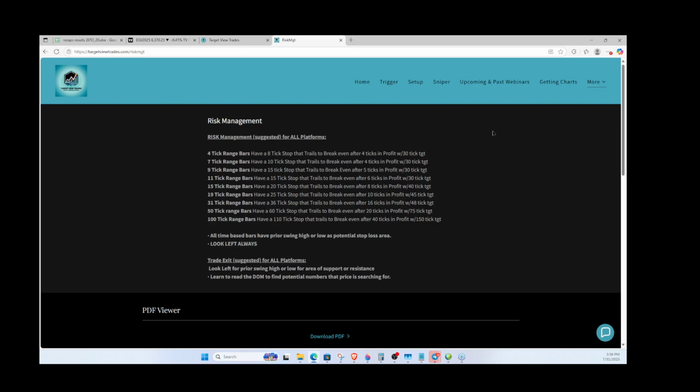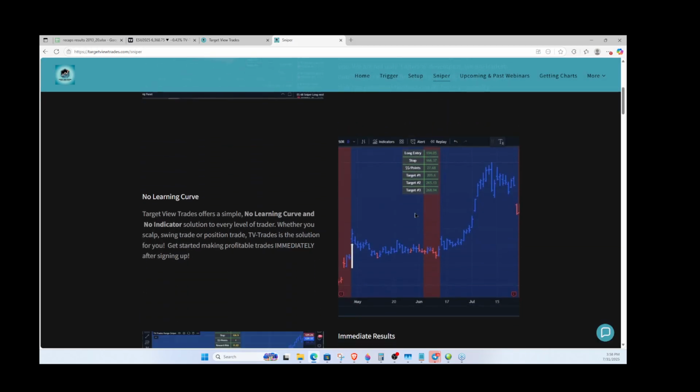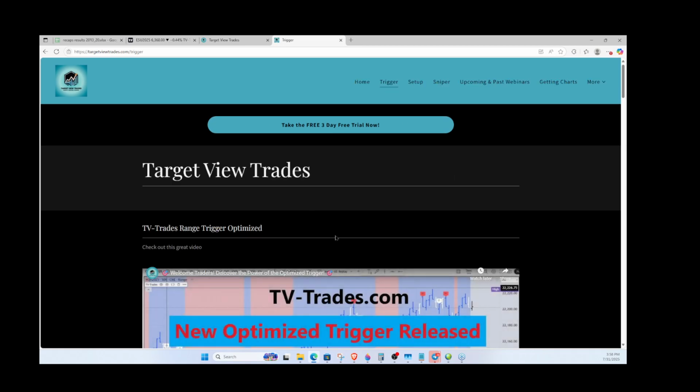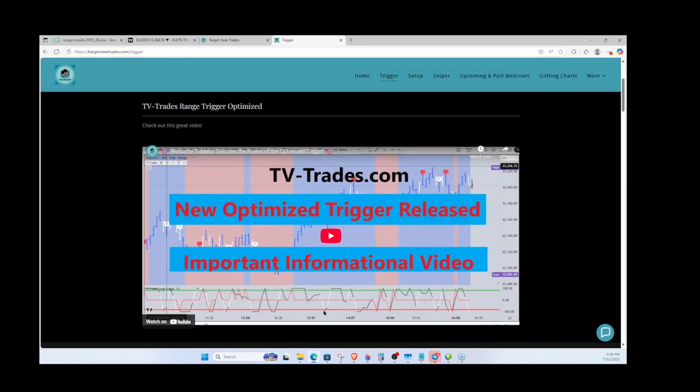Alright. I had one of our guys who's been with us for a long time. He emailed me yesterday and he said the sniper is still his favorite. With all the stuff that we use, the sniper is still his favorite. You want to learn about the sniper? Learn about the sniper. You want to learn about the trigger? Learn about the trigger. This is the optimized trigger. The white one's down here.